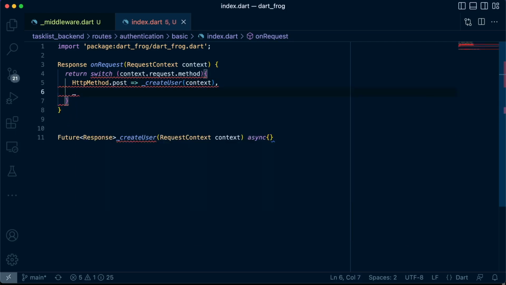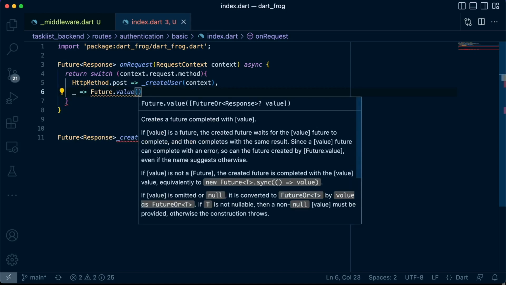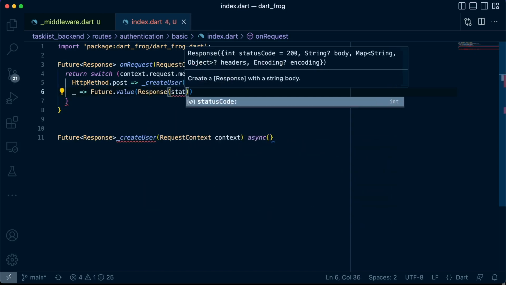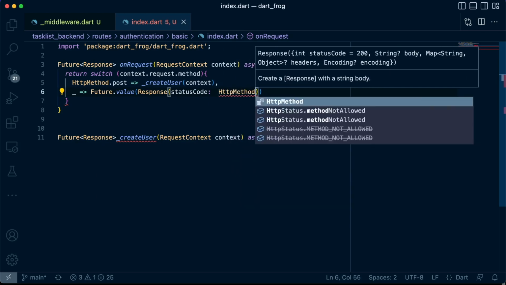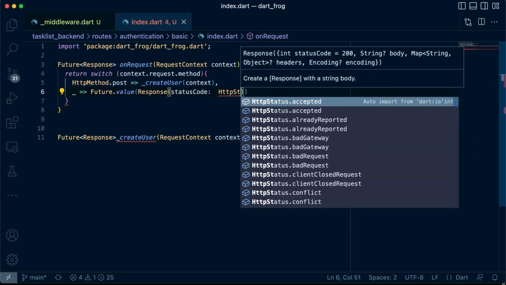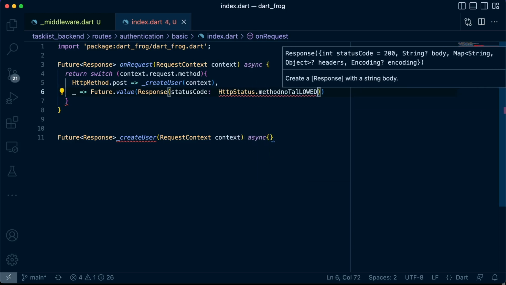Else, let's define the default case. Let's define the default case, future value response. We'll define the status code as HTTP method status dot method not allowed.